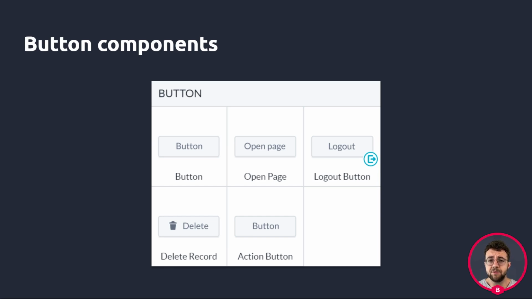The logout button comes with an automatically configured interaction that locks a logged in user out of your application. The delete record button can be connected to a data field on your page and delete the object the data field is holding. The action button is a trigger for actions. Once the button is clicked, the action connected to the button will trigger and will start.